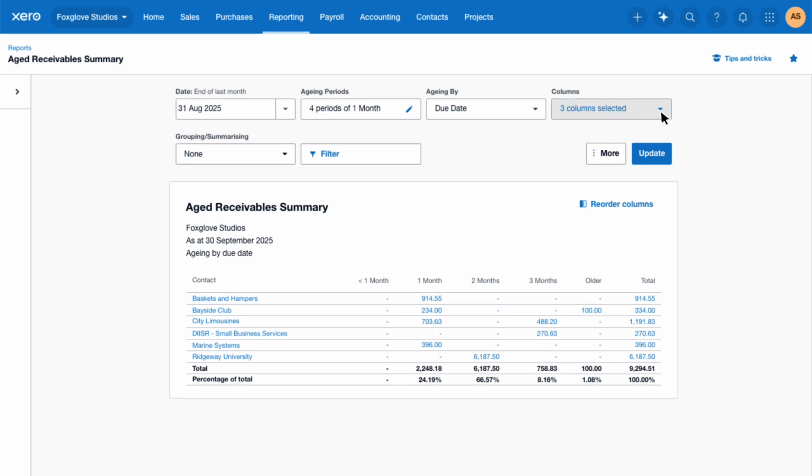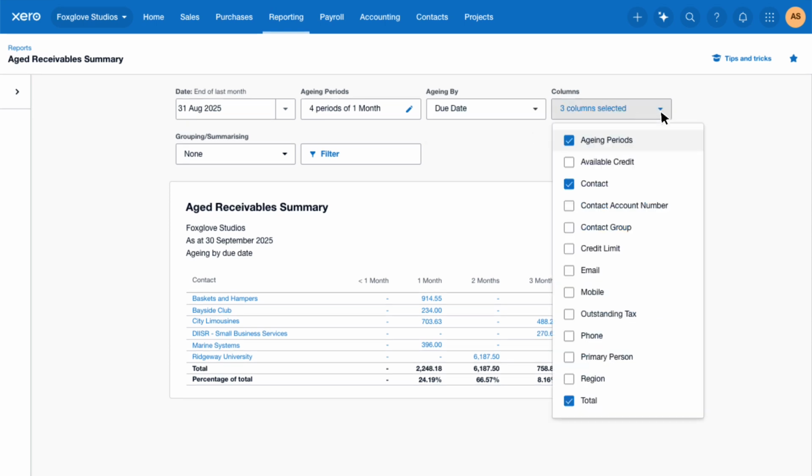Click Columns to customize the information shown on the report. Add or remove columns so you see the information that's important to you. For example, add credit limit, email, phone, and primary person details so you can use the report to chase outstanding debts.